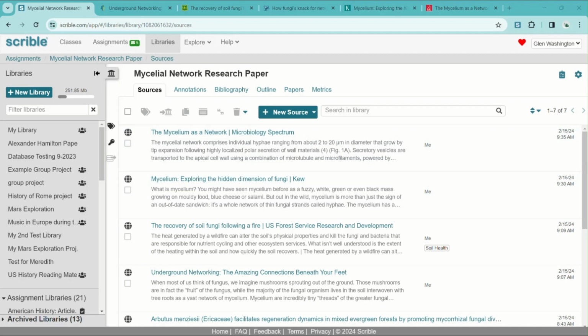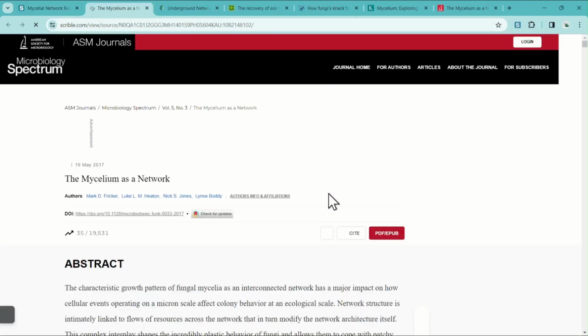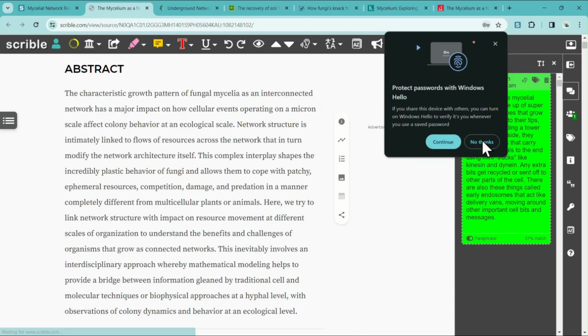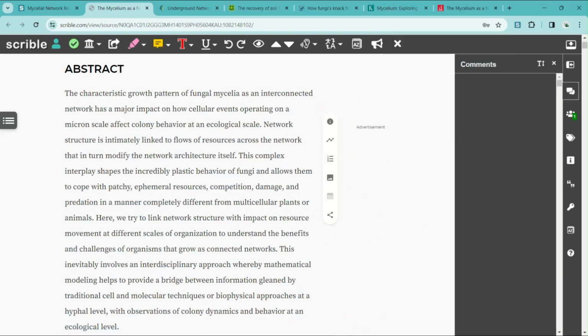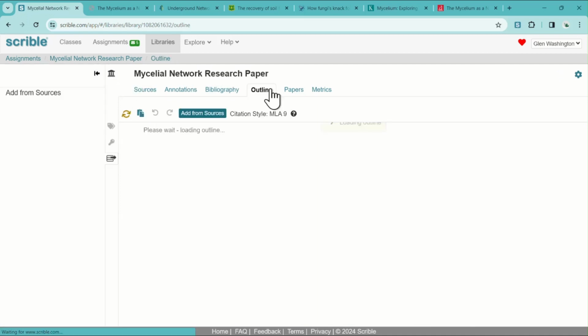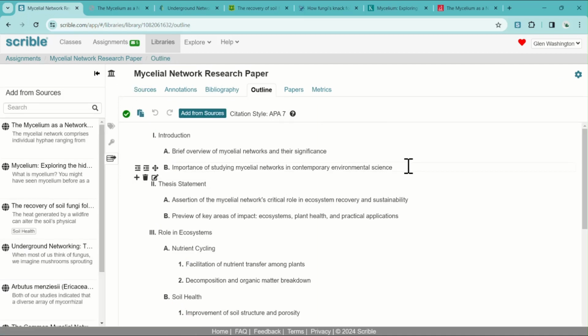Okay, so now that we're back in the Scribble app proper, you can see all of your saved sources here. To work with a particular source, just click on it, and you'll see the full text of the article along with the option to highlight and add annotations here. One of the powerful features of Scribble is the ability to create an outline for your paper directly in the app. Let's say you found a piece of information you want to paraphrase or comment on.